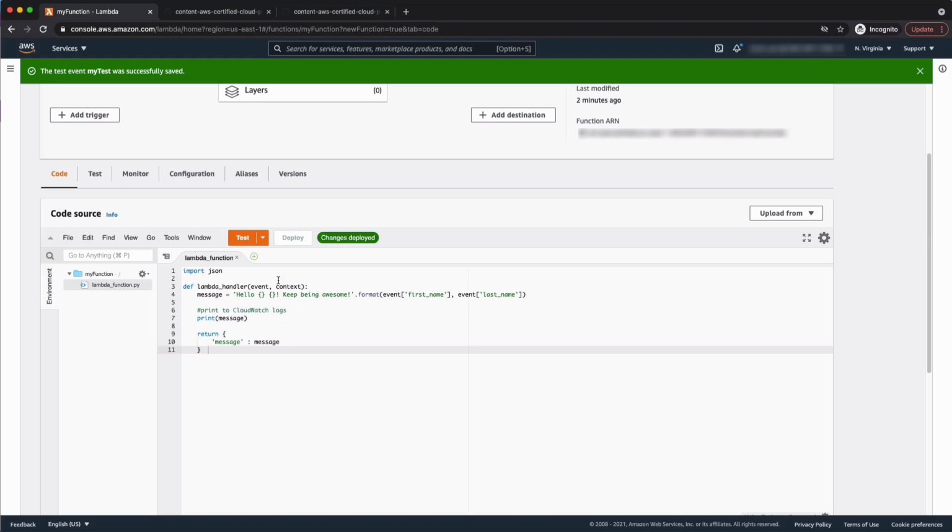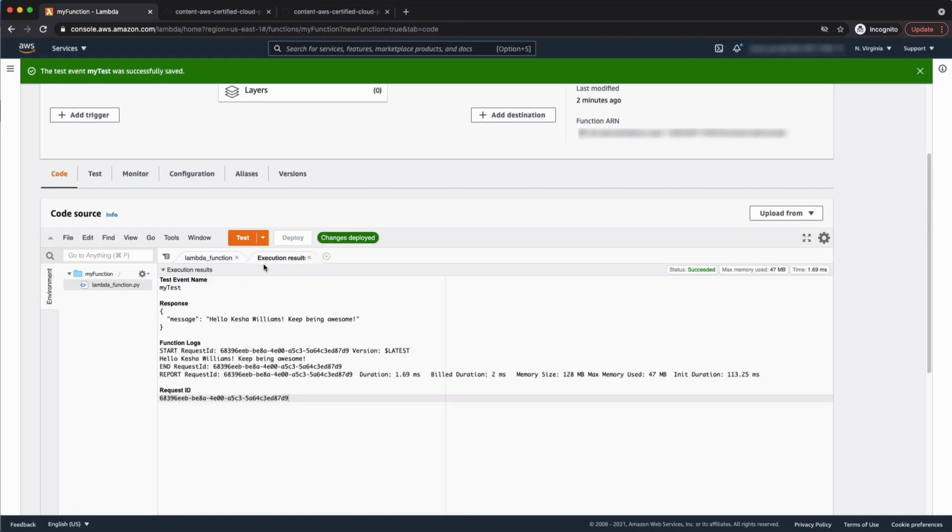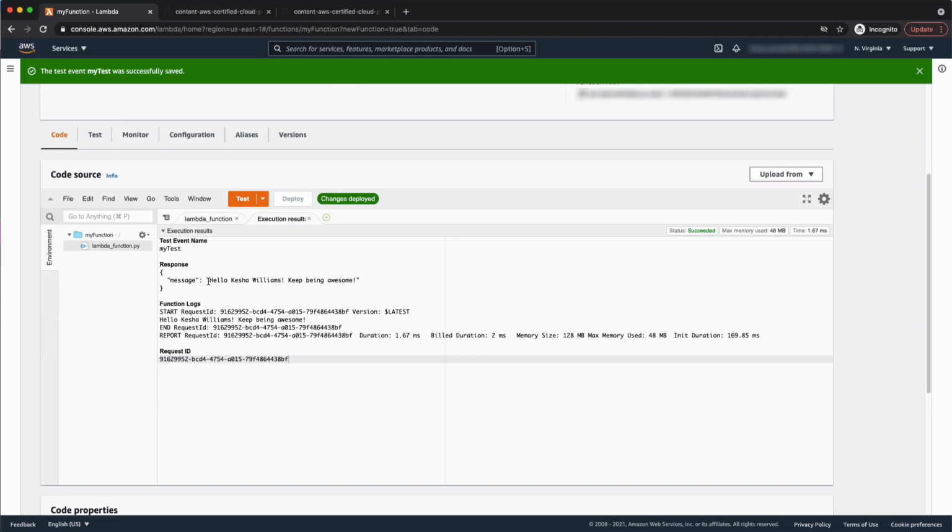In order to test it, click on Test. And you'll notice the execution results. And we see here, hello, Keisha Williams, keep being awesome. Notice in the response window down here, the duration and the build duration. The duration is the execution time, and the build duration is the time you're actually billed for.